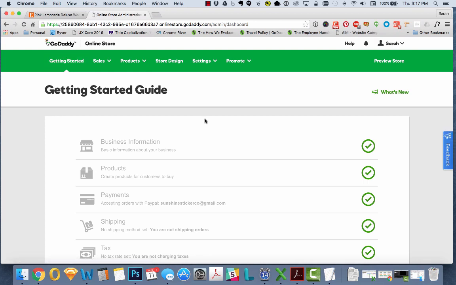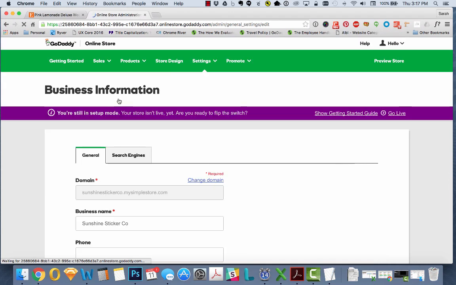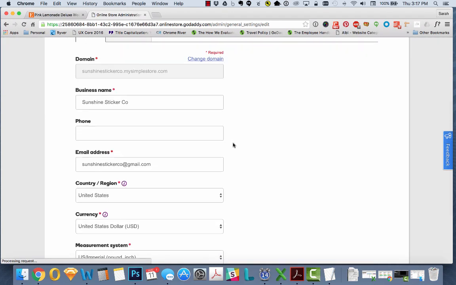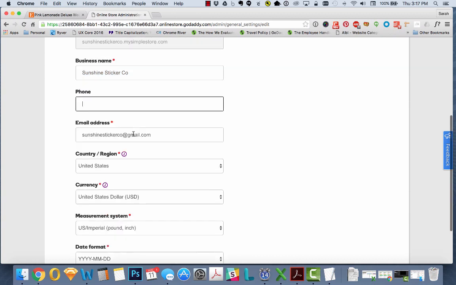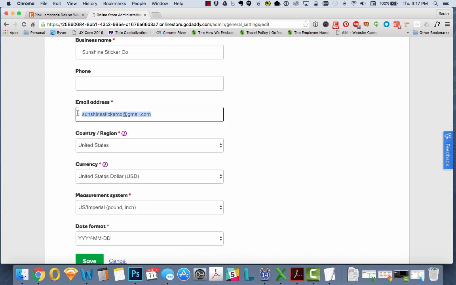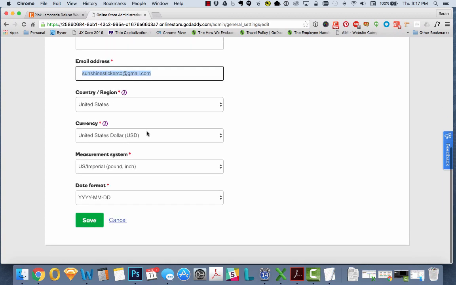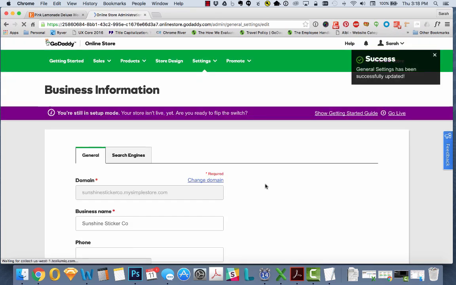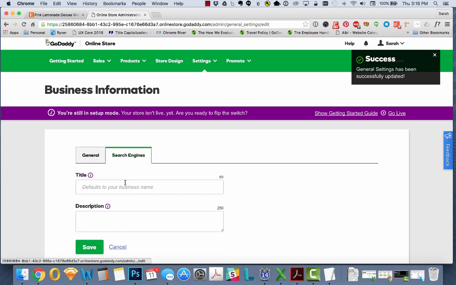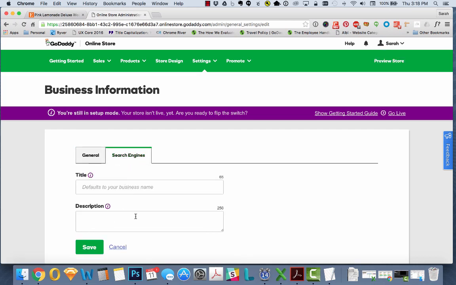Let's go ahead and go into the business information area. We do have Sunshine Sticker Co. in here. I don't need to add a phone number right now. I'm happy with the email address. United States is correct. United States dollar is correct. US, month, date, that's all fine. So I'm going to hit save. And you see a success message. I'm not going to worry about what to put in the search engine title and description area right now, but you're certainly welcome to do that.